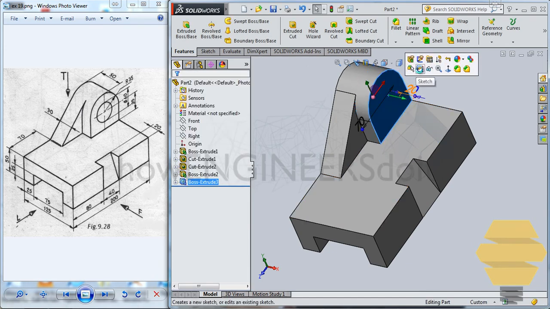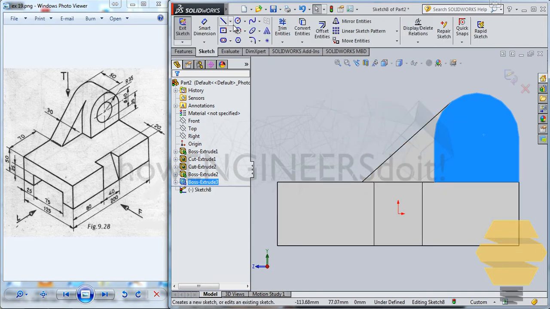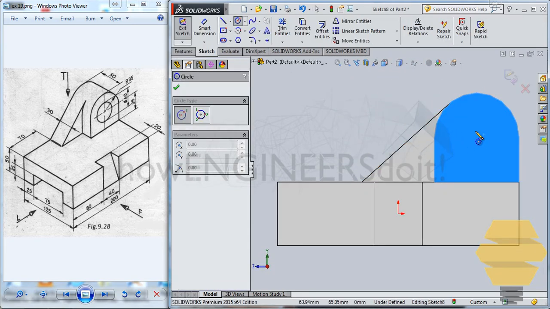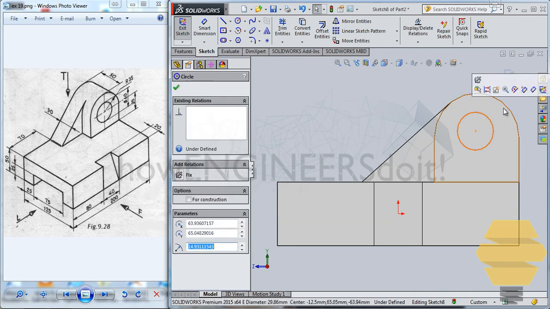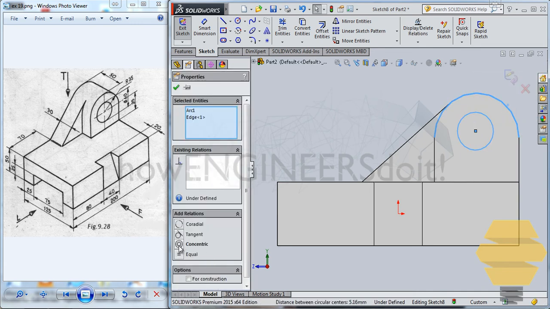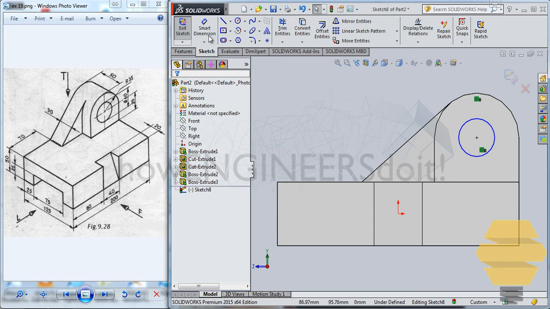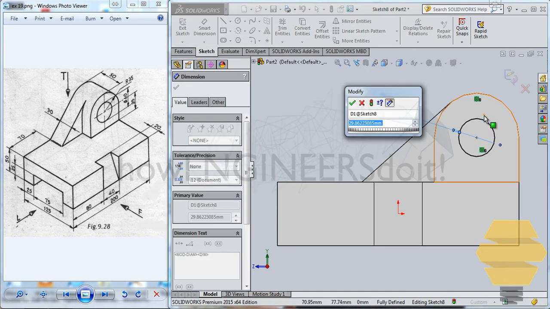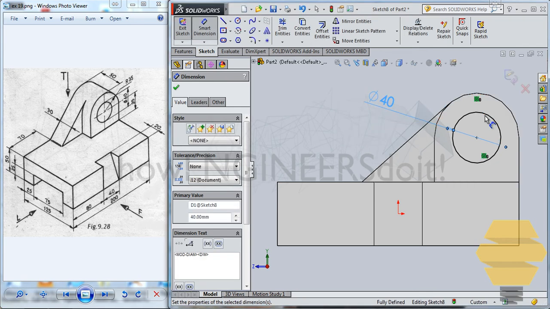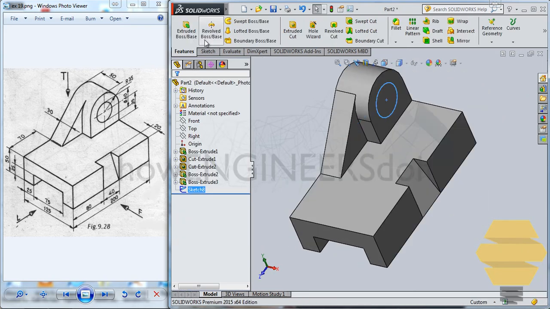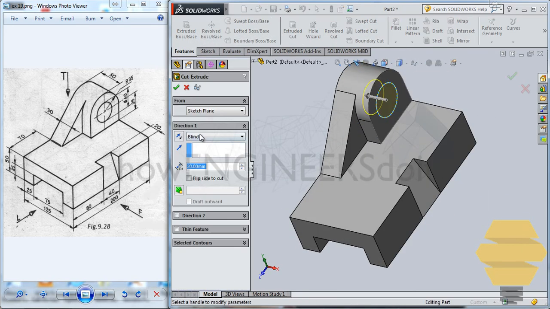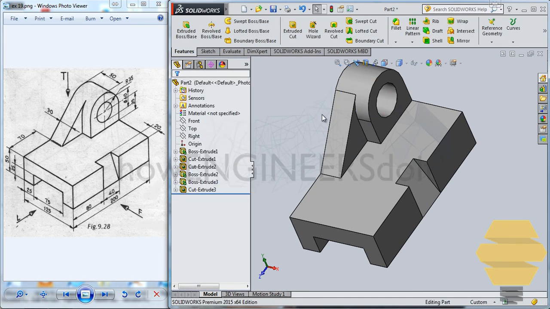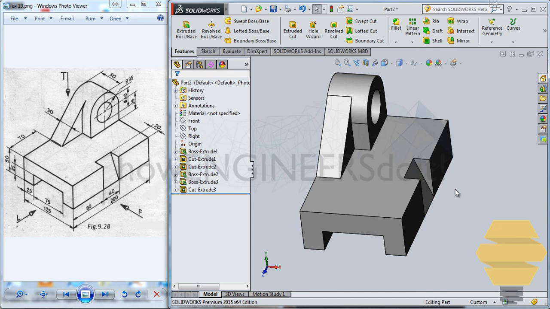Finally, select this face here and go for sketch, and then you can create another circle here. Select the circle and this edge here and go for concentric, and then go for 40, right? 40, diameter 40. Exit the sketch and then go for extruded cut and go for up to next, and that'll do the trick. And I think our model is complete.